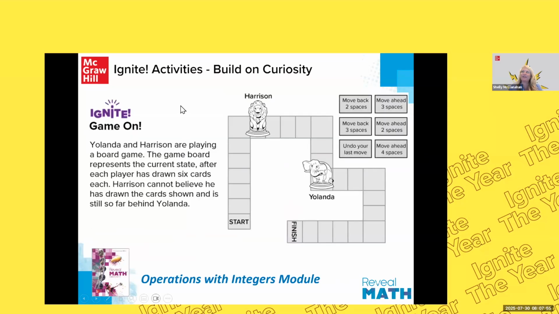Those Ignite activities, we call them low floor and high ceiling activities. This is an example from 7th grade, where it's operations with integers. Before we even talk about any of the rules for operations with integers, we're just presenting students with a wonderful activity that they can look at. In this case, Yolanda and Harrison are playing a board game. The cards shown are the cards that Harrison has drawn, and he can't believe that he is still so far behind.